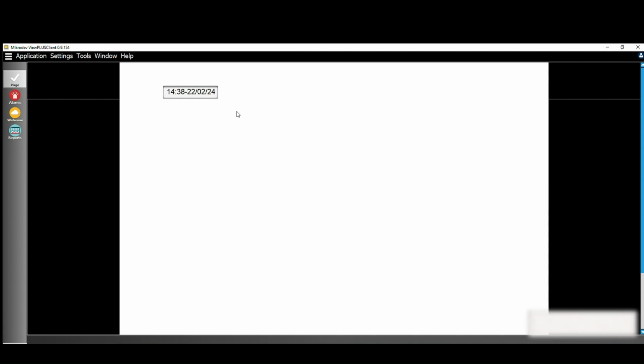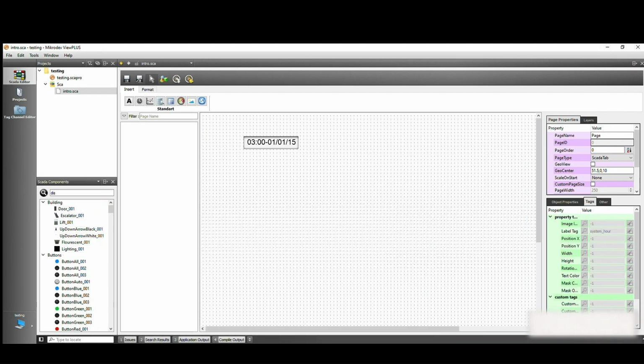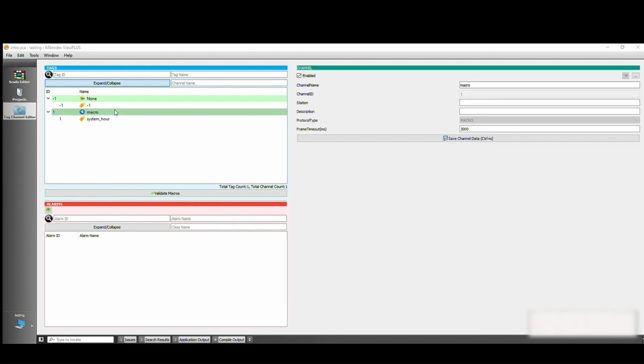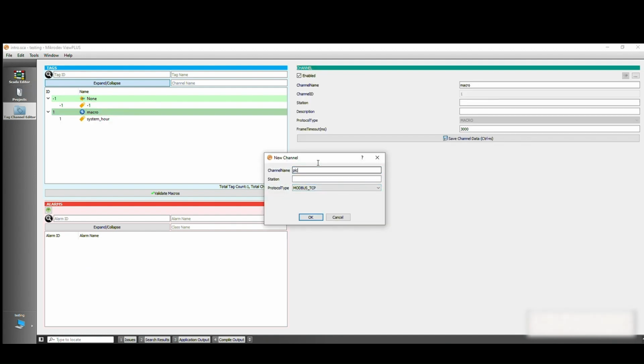Now let's transfer the time information from the Mikrodev PLC to the SCADA. Create a Modbus channel and enter the communication parameters.